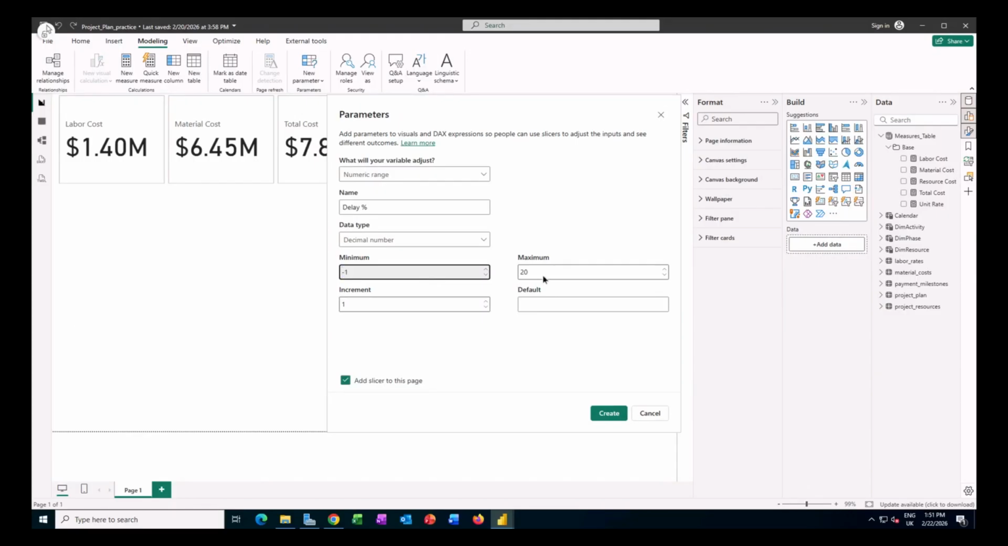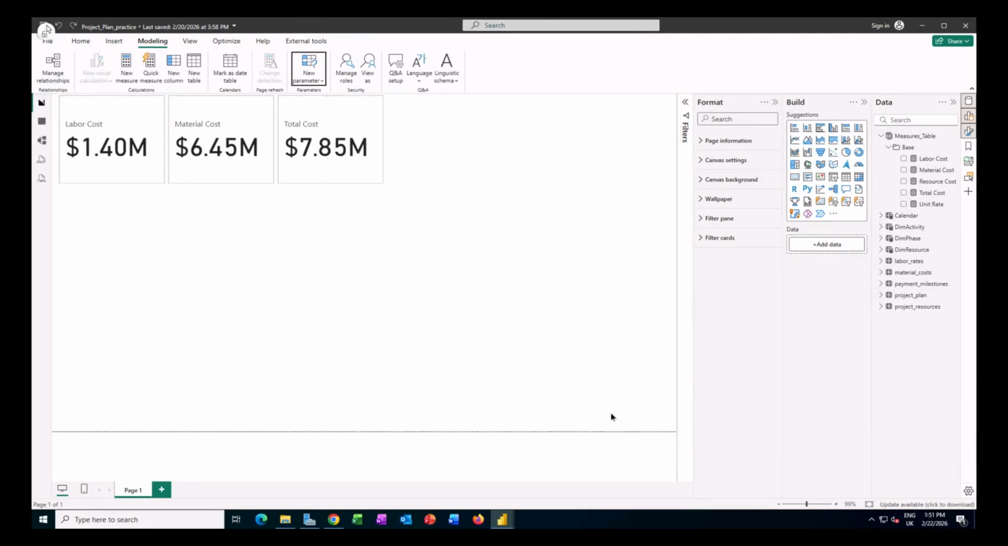For my minimum and maximum, let's say I'm going to select -1 and 1. Effectively, that's -100% and 100%. So I want to create some limit on my minimum and maximum values. For the increment, I'm going to select 0.01, so I can change that parameter by 1%. And as a default value, I'm going to set that at 0. Effectively, that means that if there's no selection, there's a 0% delay, so there's no change to my base. I'm going to uncheck this add slicer to this page box because I want to show you how to add this parameter as a slicer separately.